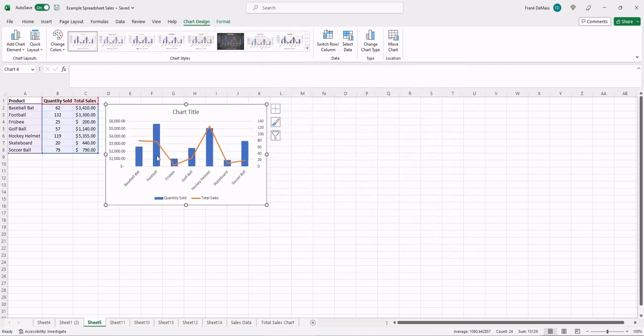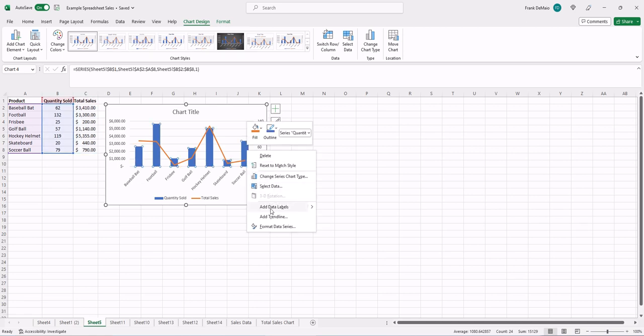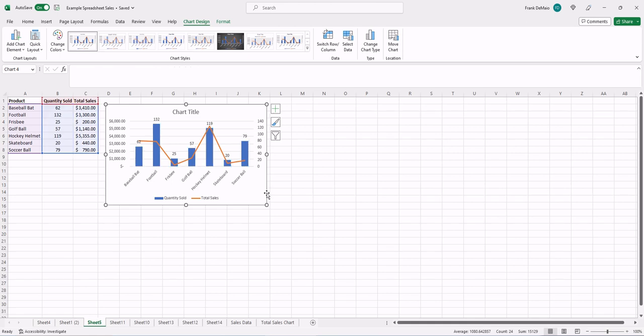And now you can much more easily see the two types of values and what they are. And we can actually even add some data labels onto this if we choose to. But here we can see now we have our total sales in a line chart, and we can easily see the quantity sold for each one of those products. And of course, we can obviously change the chart title here to quantity sold and total sales.